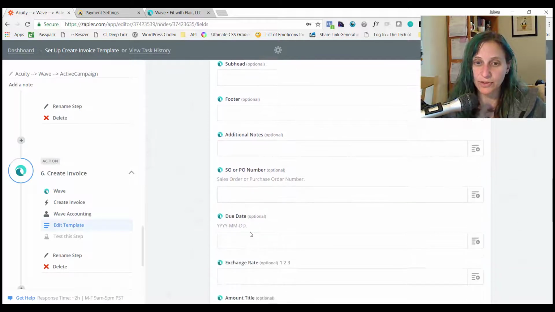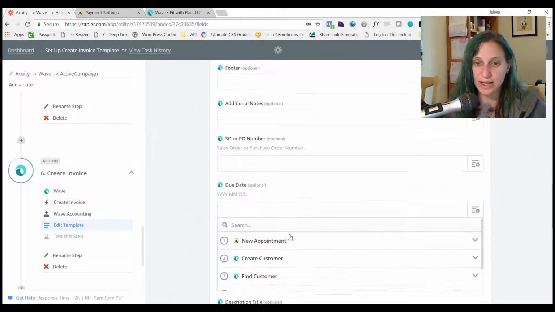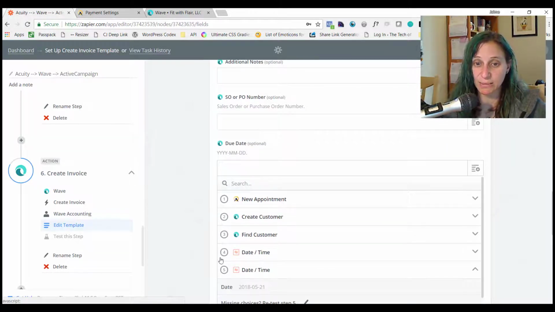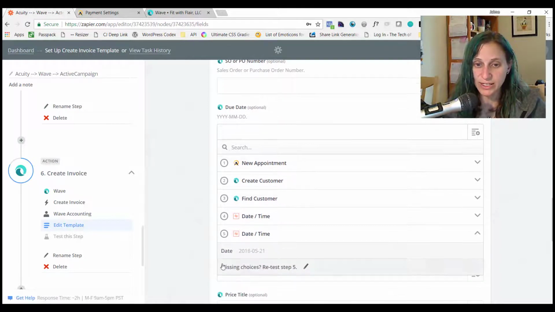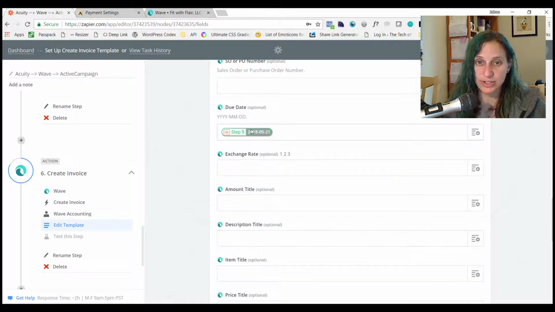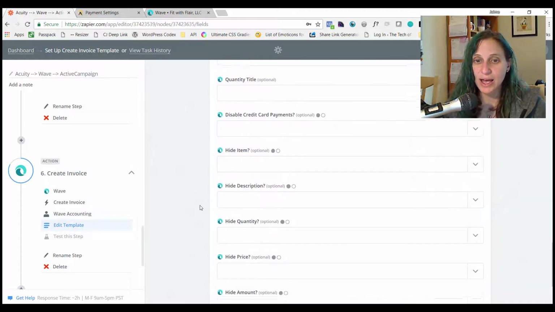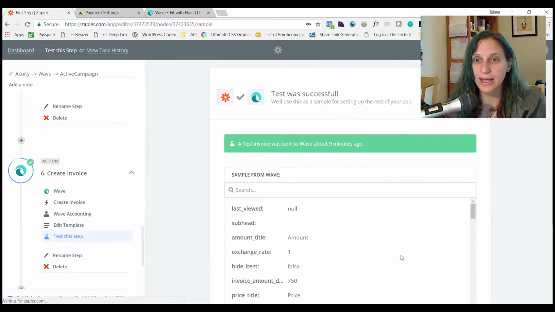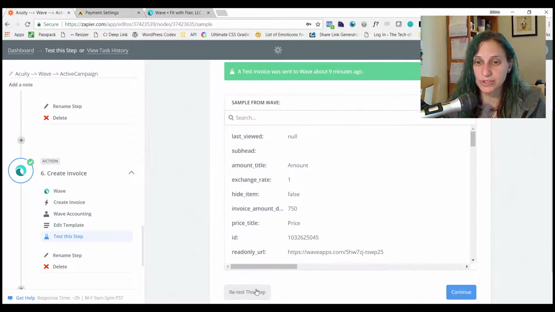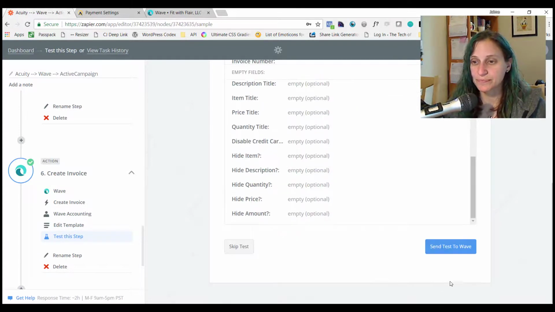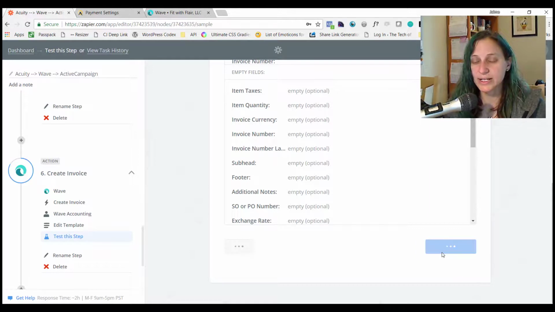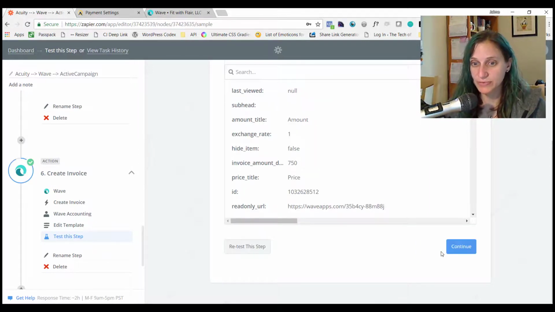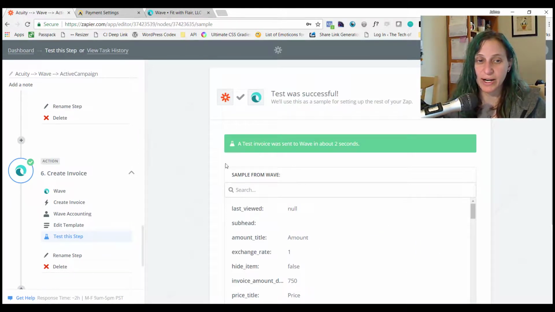And then I come down further, and the due date is coming from the second date and time one that we did, which is the due date, which is the 21st in this case. And we come down here, scroll, and we hit continue. And then we're going to be able to send this test to Wave. And it is going to be successful. There it is. You can see it's successful right here.